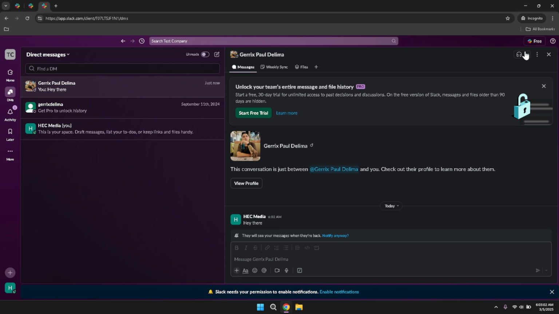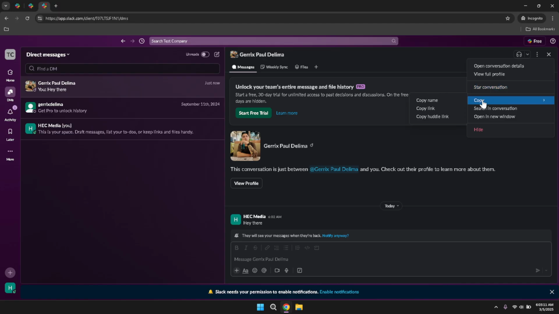In the direct message window, you'll also notice a three-dot menu that provides more options for managing your conversation. By clicking on these three dots, you can view conversation details, access the full profile of the person you're messaging, star the conversation for easy access later, and explore other settings and options that enhance your communication experience.